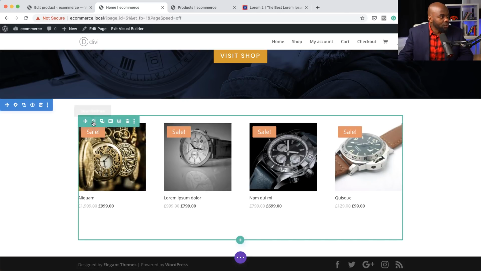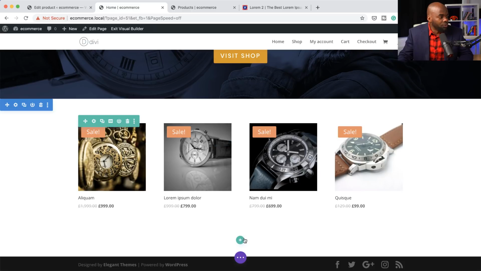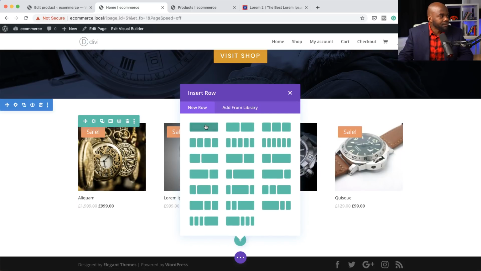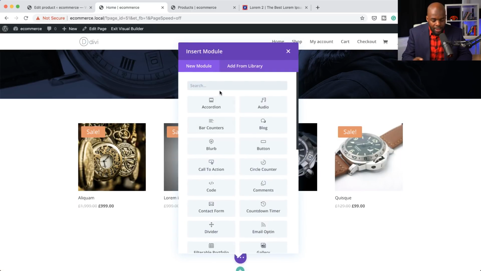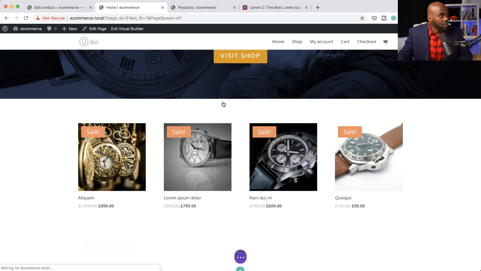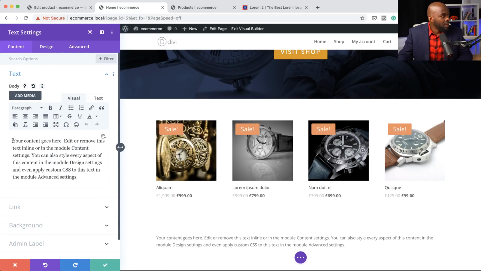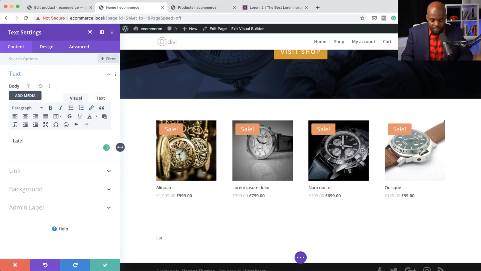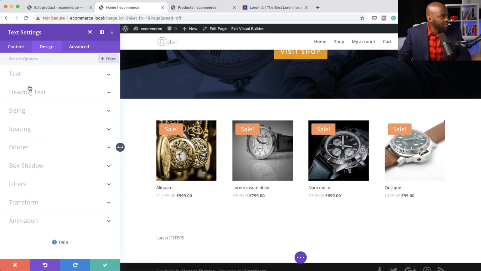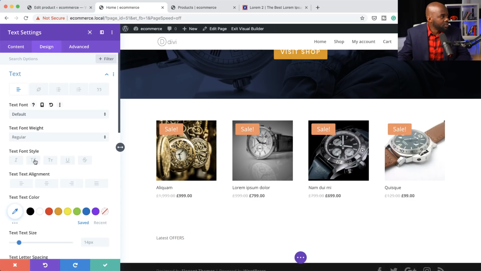Right, so let's add a new section, a new row for this. So I'm going to click here on this plus button, single column, and this is going to be our text. Click on text, and now I'm just going to say latest offers. Okay, now let's stylize this. So this is the text right here on the bottom. So let's come over here to design text. So we're going to make it all caps.